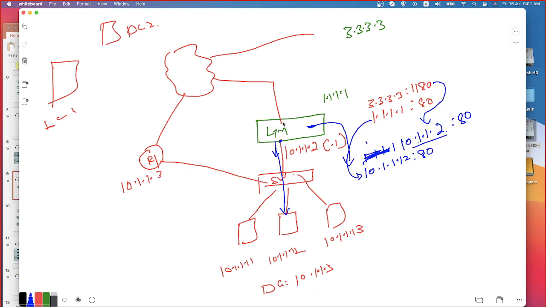So when the traffic is received on the external interface of your LTM, the source IP address was 3.3.3.3, the source port number was 1180, the destination IP address was 1.1.1.1, the destination port number was 80. So by default, what the LTM will do is the destination IP address of the received packet will be translated to the chosen server's IP address. So because of that, what happened? 1.1.1.1 got translated to 10.1.1.12:80. Till this point is clear?